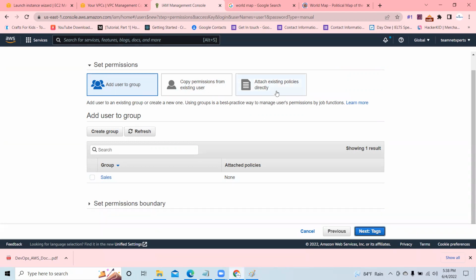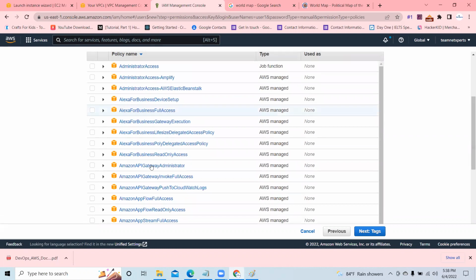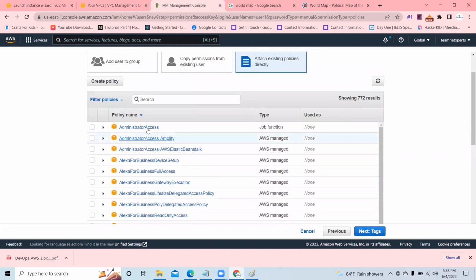Next one, attach existing policies directly. That means here we are going to choose the existing policies. That means Amazon created policies, right? Just click here. Here you get the policies. Say policy, not permission. Inside a policy you have the permission, guys.